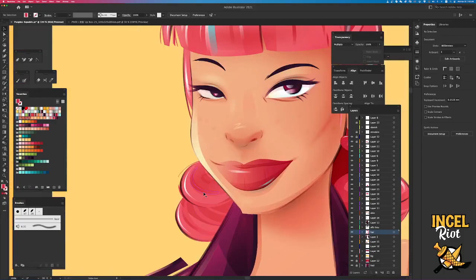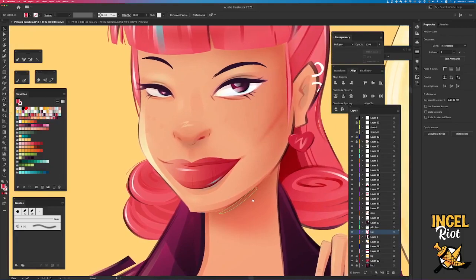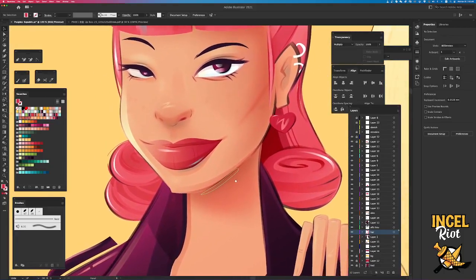Which is why you see a lot of these hard edges here, right? I have designed my illustration style around these hard edges because there's really nothing you can do about it. You have to be able to incorporate them into your artwork somehow.